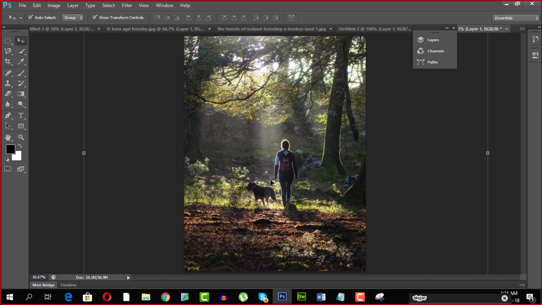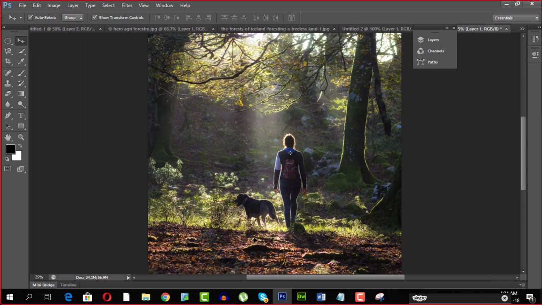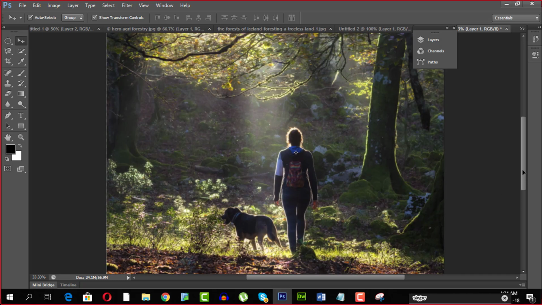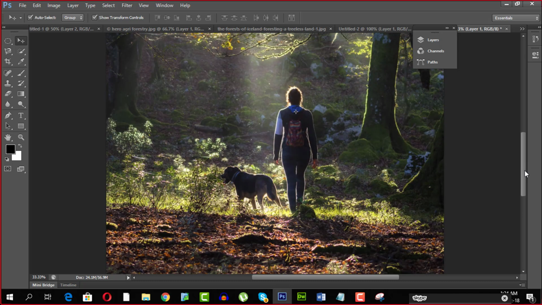Okay, now for example, if we want this dog to disappear, or we want this person to disappear, we will use the same thing. I'll use the clone tool. By the way, do you remember the square parenthesis? The square parenthesis.